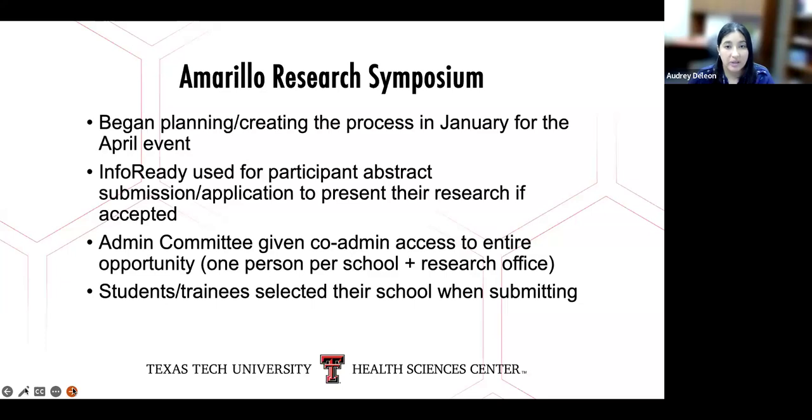to take within InfoReady. Basically, our first piece was collecting abstract submissions to see who was interested in participating, and then also scoring those. So that went to the review process. And then once we scored and accepted a student, then they were allowed in the InfoReady system to help us by uploading their poster presentation if that's the option they selected.